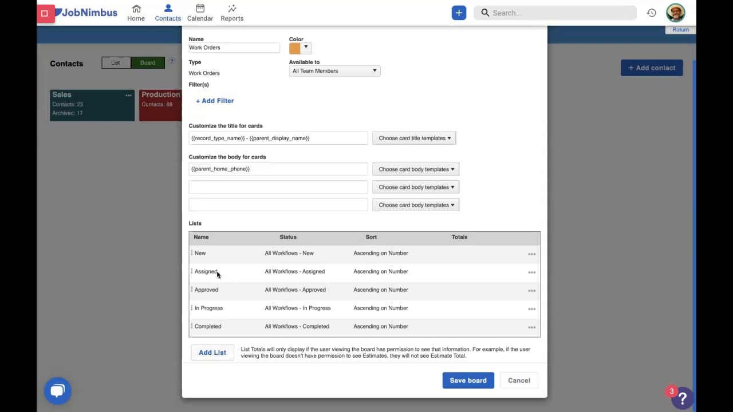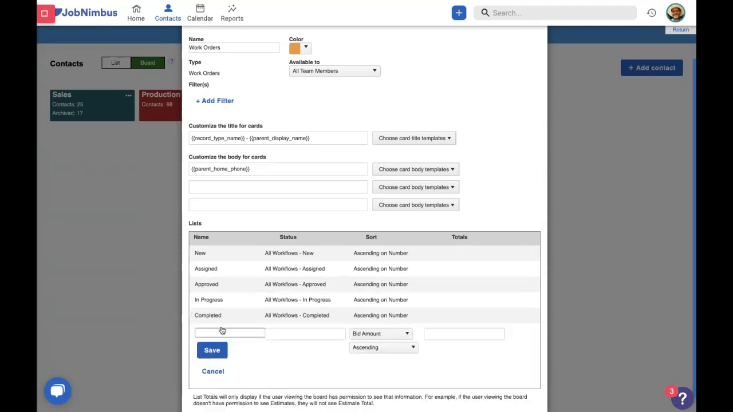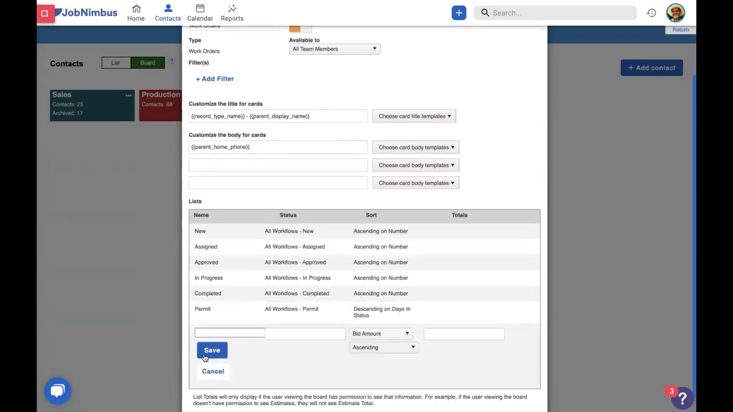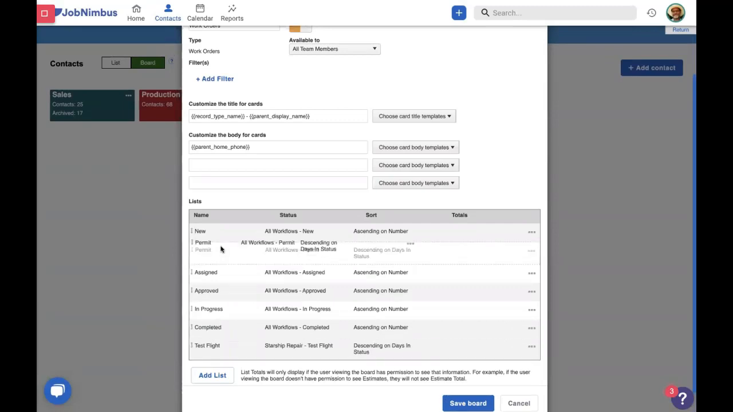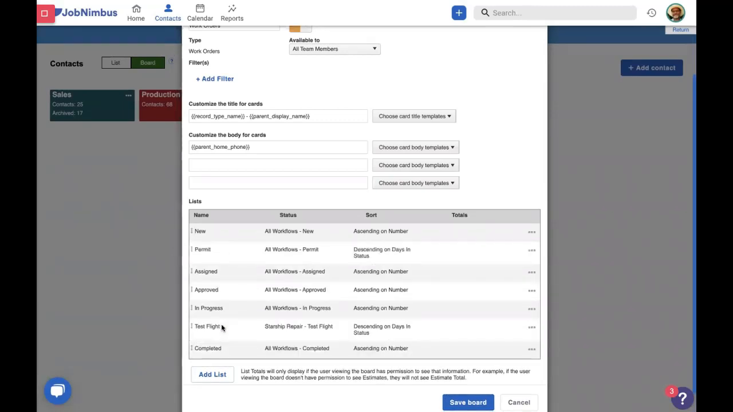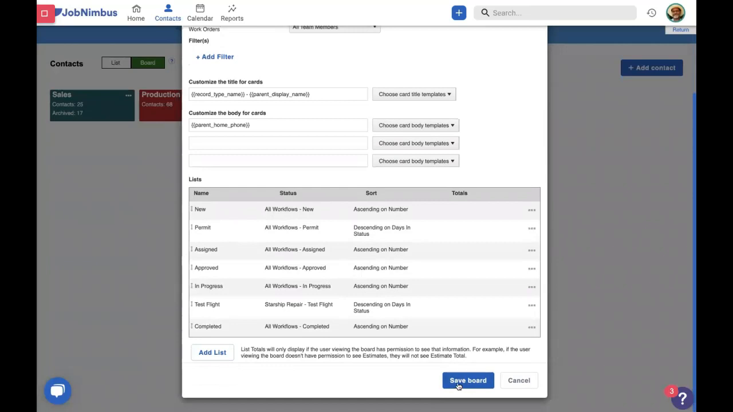So let's say, as you see here, our lists aren't complete. We're missing some statuses here. So let's click on add list and we're going to add in a permit status. We're going to save that. And then we're going to add in a test flight status. And this one, since we only have one workflow type with a test flight, we're going to add that in right there. Let's save it. And let's drag permit where it's supposed to be and test flight where it's supposed to be. There we go. Let's save our board.